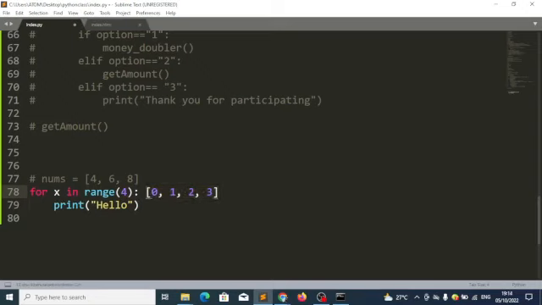So this is an iterable. A list is also an iterable. Something you can loop over, something you can iterate over. Then x will first be 0. This is like copying all of this and pasting it here.